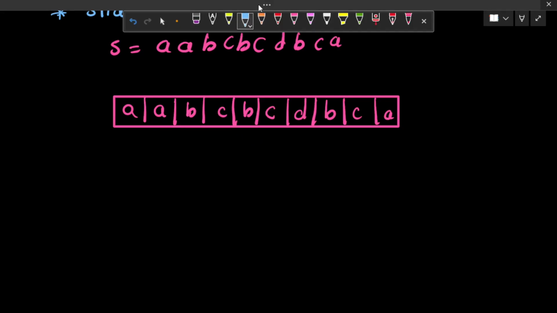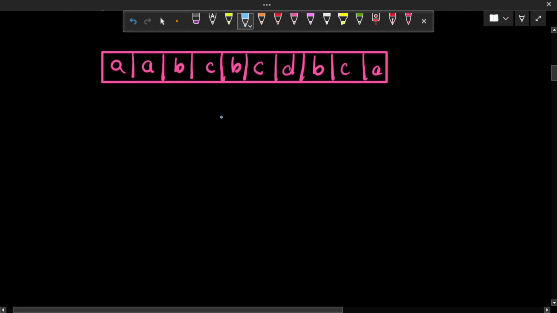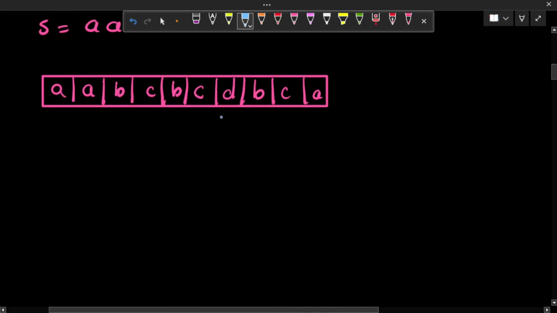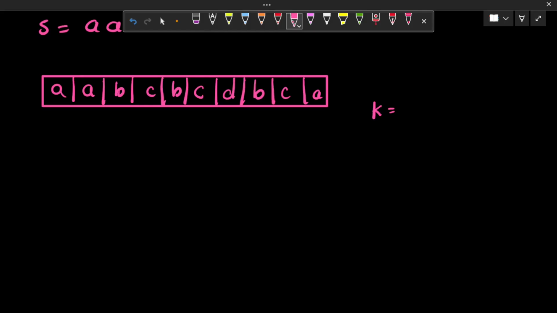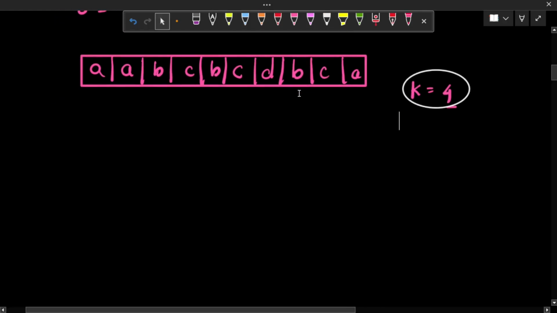So now, how will you apply the sliding window on it? We will calculate the length of the unique characters. I'll take an integer k, which will hold the number of unique characters. There are 4 unique characters, so I have the length 4. Now I'll try to get a substring which has at least 4 unique characters.